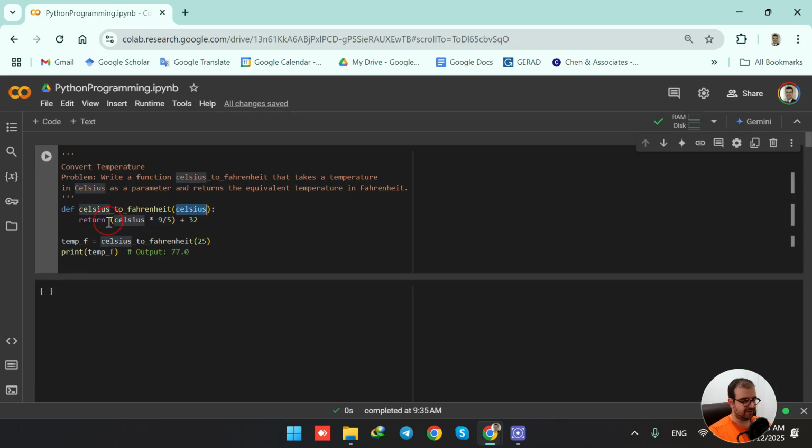For example, this Celsius could be 30, and I want to know what the equivalent temperature of 30 degrees Celsius is in Fahrenheit. So this is the Celsius value, 30 for example, and then using this formula we can get the output of the Fahrenheit temperature.